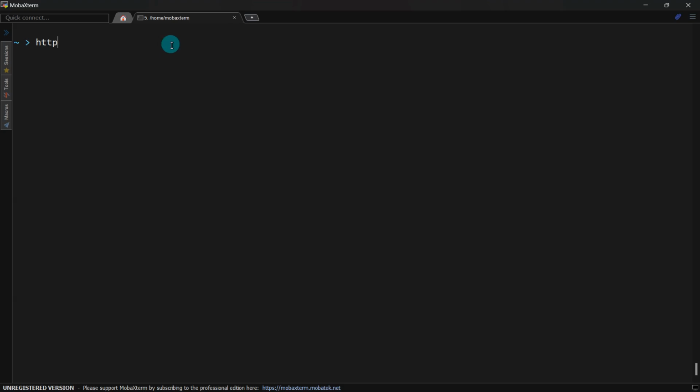What about HTTPS? The port for HTTPS is 443. So these are some standard ports which we need to know.